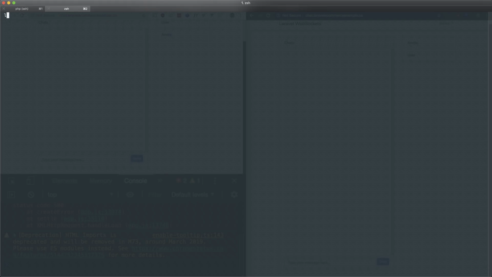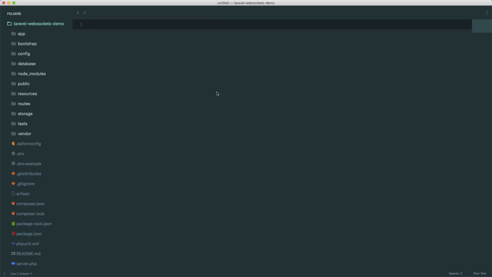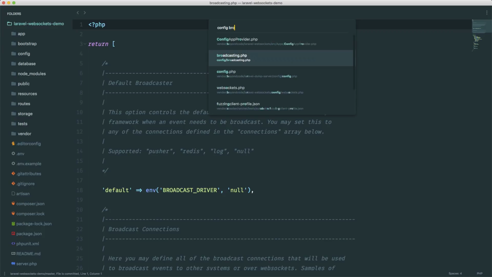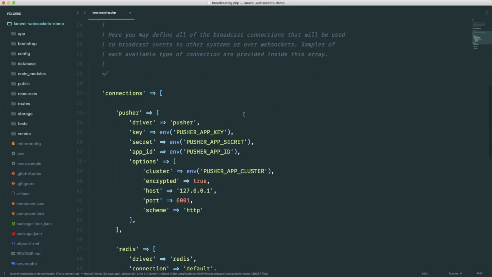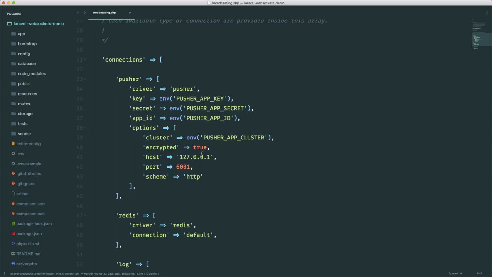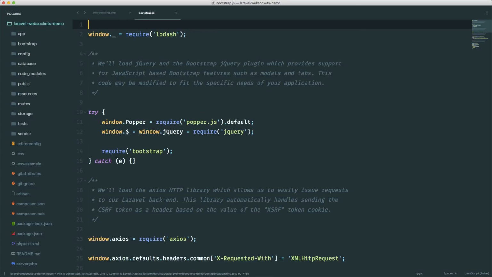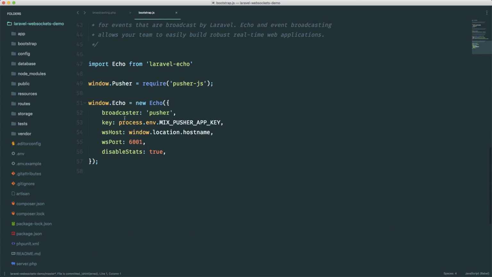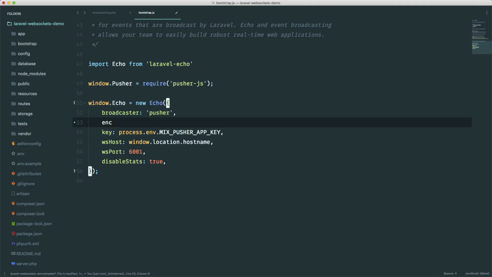Let me open this again. Laravel websockets demo. And let's see, config, I think broadcasting. Okay, so let's set this to false. And also in bootstrap.js, is there an encrypted option? Okay, so encrypted is not set here. So I'm going to put it here and set it to false. And then when we make it encrypted later, we'll set it to true. Encrypted false. Okay, so I think that's the issue.